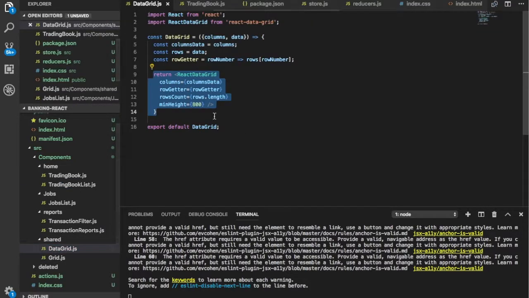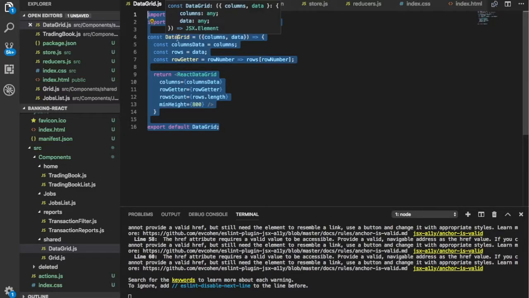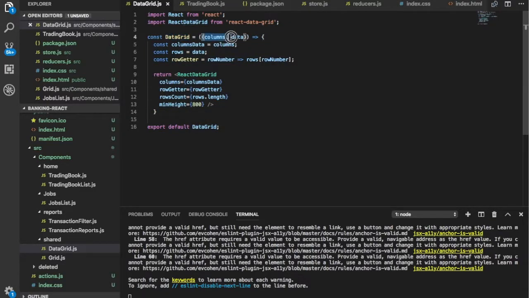So data grid is nothing but a stateless function. So this is what a stateless function looks like. It doesn't have a state on its own. It is not a component. It is just a function which takes some props and returns HTML. So this is reusable. I can send any data and its columns and it will display the grid for me.